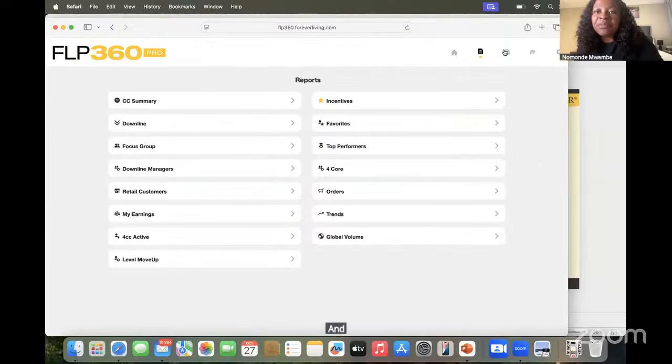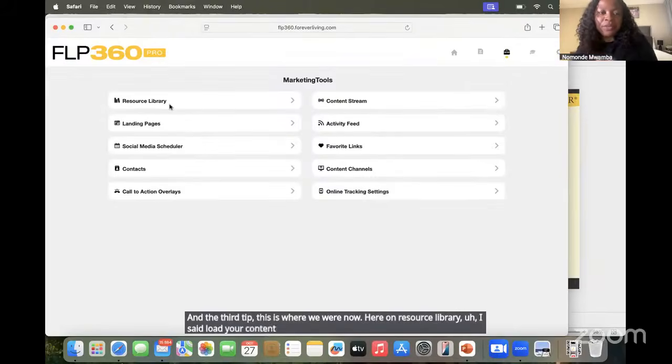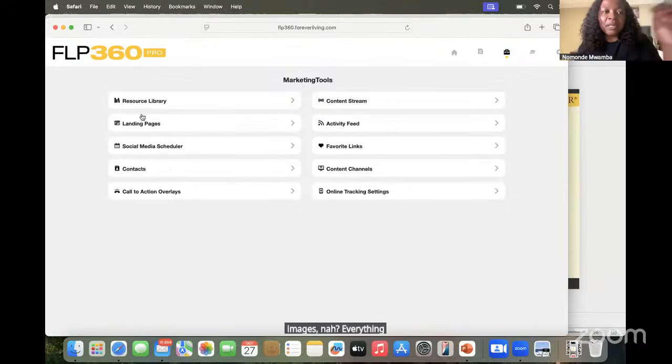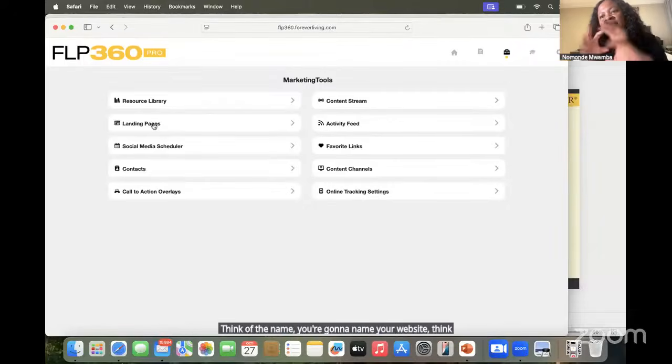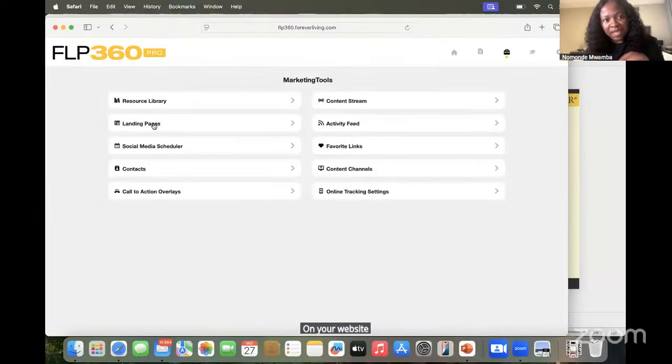And the third tab, this is where we were now. Here on resource library, I said load your content today, your videos, your documents, your images. Everything proper, load it here. And on landing page, think of the picture you're going to use, the name you're going to give your website, and the story that will be your bio on your website. Think of those things because we're going to do the next one.